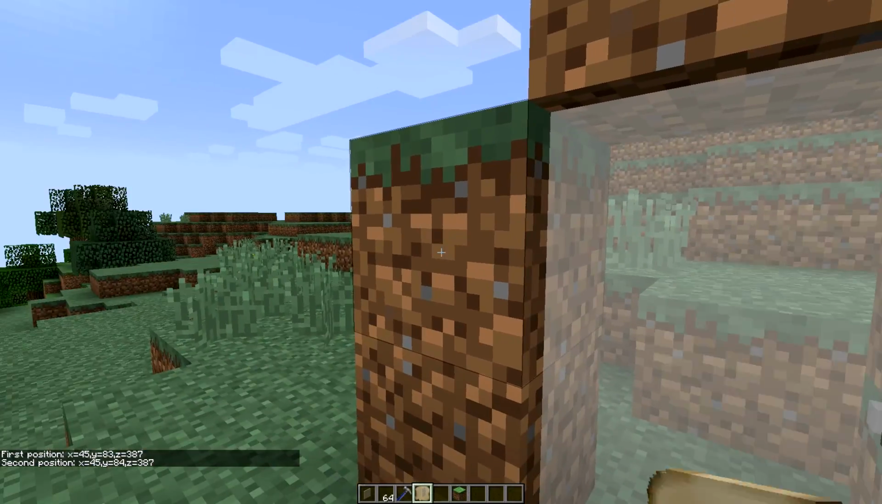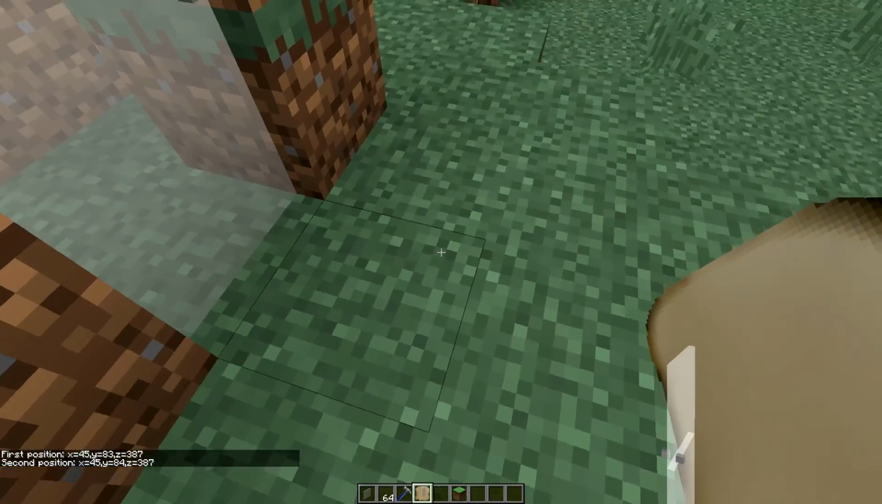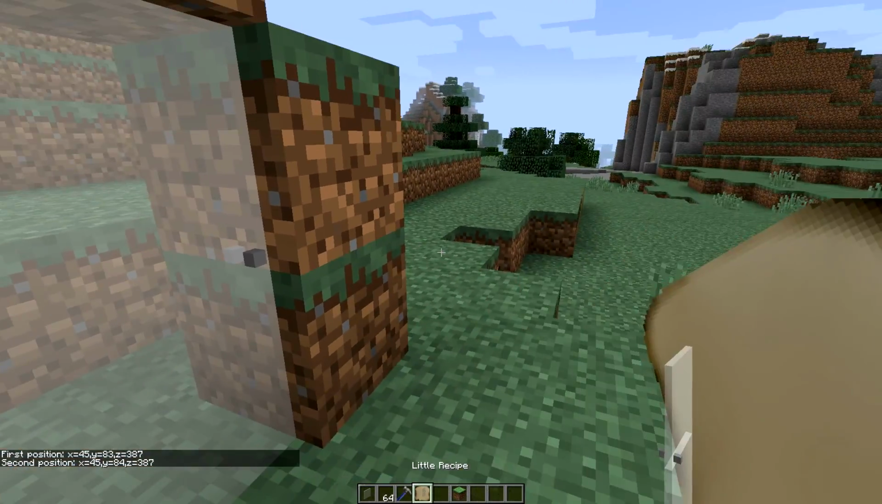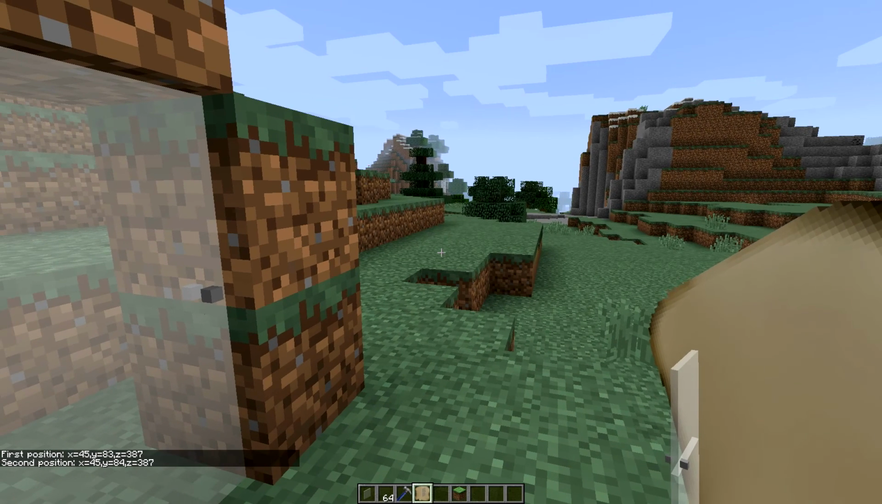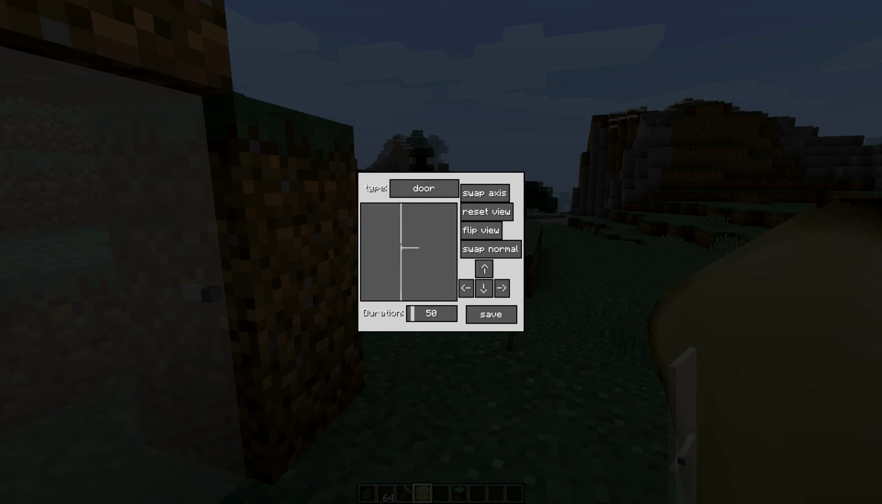And if we right click the reset, you have to first click on 2 positions. You can shift right click to clear it out again, and then again select 2 positions just by right clicking. And there we go. So if we again right click, you can see that there's a type, and we can select different types of structures. For now we're gonna just select doors.